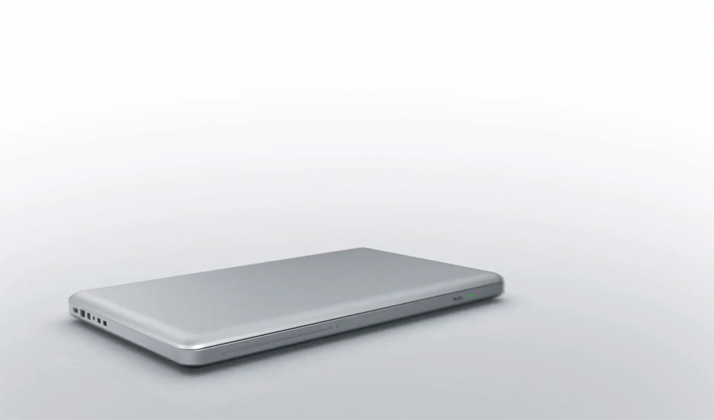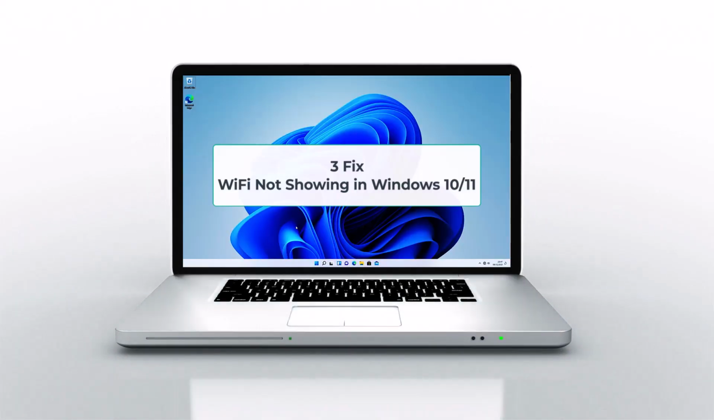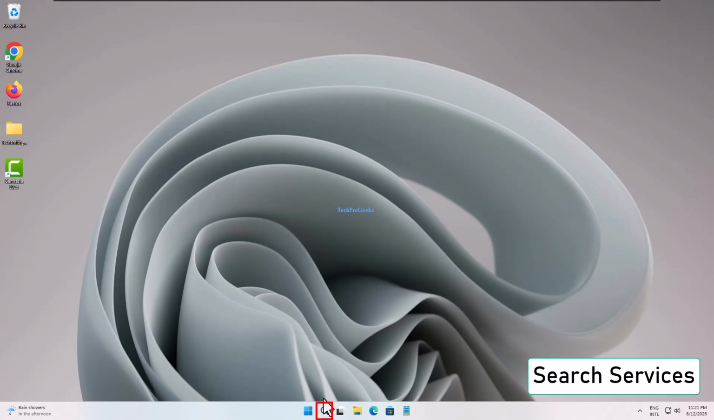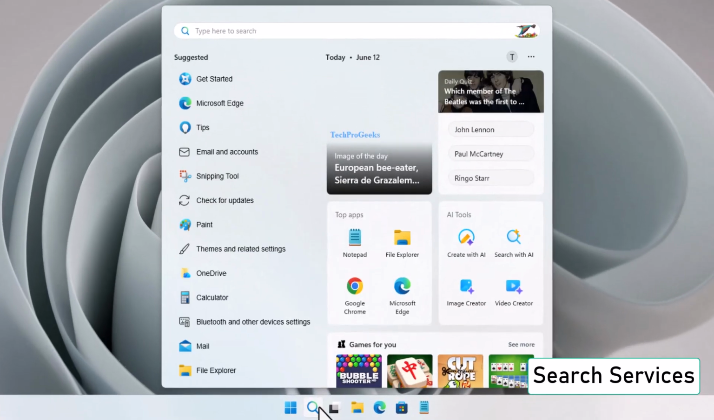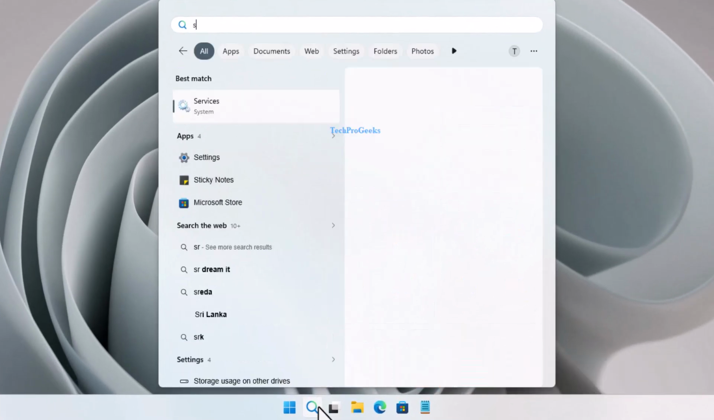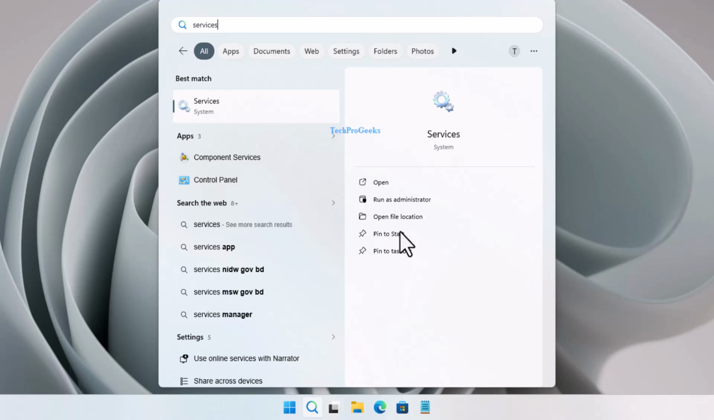Is the Wi-Fi option missing from your Windows 10 or Windows 11 settings? In this video, I'll show you simple and effective ways to bring back the Wi-Fi option and get your internet working again. Solution 1. Restart WLAN Autoconfig service.